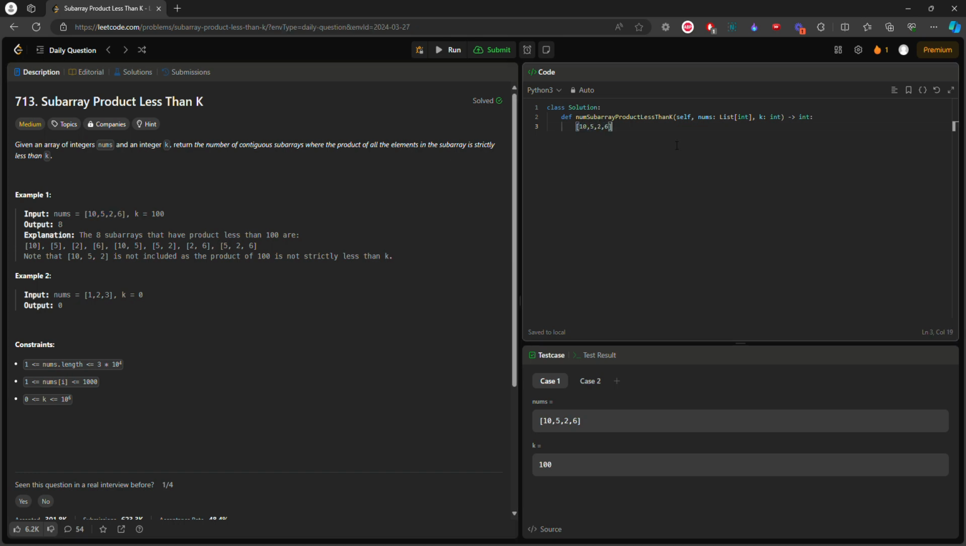Given K is 100. So first we'll check if 10 is less than 100, and yes, it is. So now we will have 1, and then we check 5 is less than 100, so the count will be 2. But 10 multiplied by 5 is 50, and that is also less than 100, so we have 3 subarrays. Then 2 is also less than 100, so the count is 4. And 2 multiplied by 5 is also less than 100, but 2 multiplied by 5 multiplied by 10 is equal to 100.